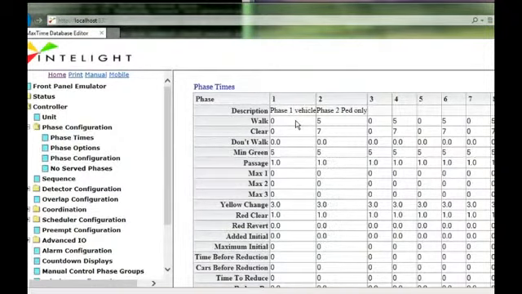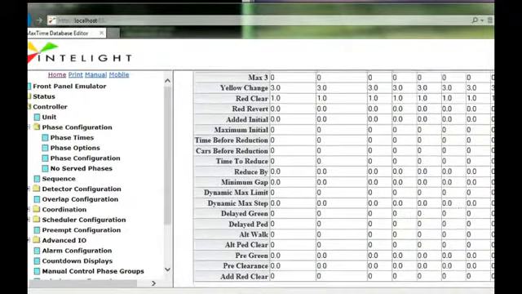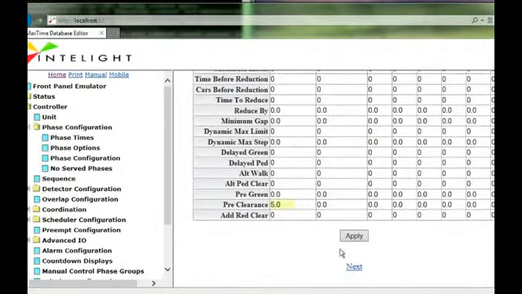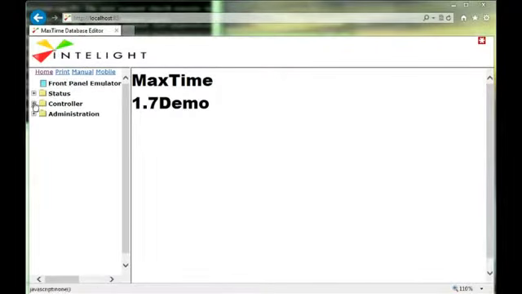Then I go in and put in my phase times. So phase 1, I don't want any ped timings, but phase 2 I do. So I'll put 8 seconds of walk, 15 seconds of don't walk. I'm going to keep the default green, yellow, and red on the vehicle, but I need to go down and put in some pre-clearance value. This is the flashing yellow before the solid yellow, which is the pre-clearance, and I'll put 5 seconds.